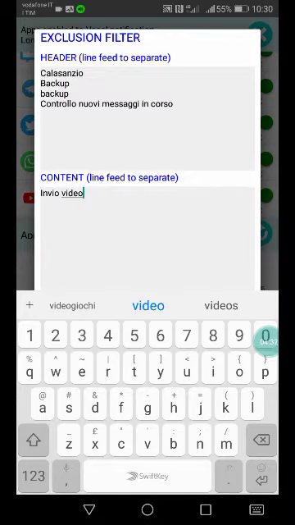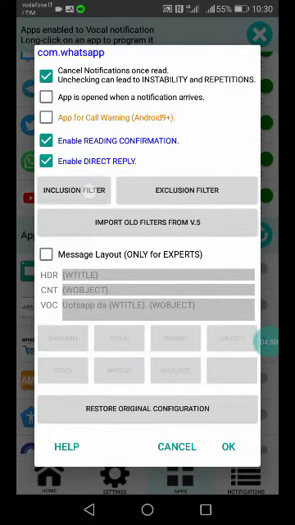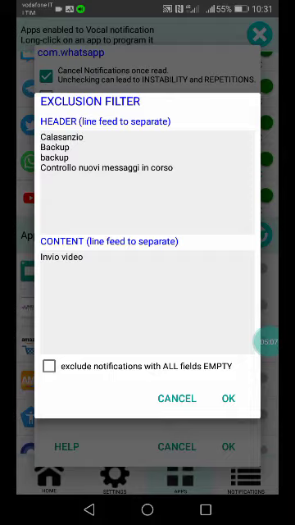Once you have identified the message that is really boring, you can isolate it and write it down in the header or in the content section, and the app will skip it. On the contrary, if you put something in the inclusion filter, only the messages containing those particular phrases in the header or in the content will pass. Every phrase or word is separated by a line feed. Always remember, as you can see here.